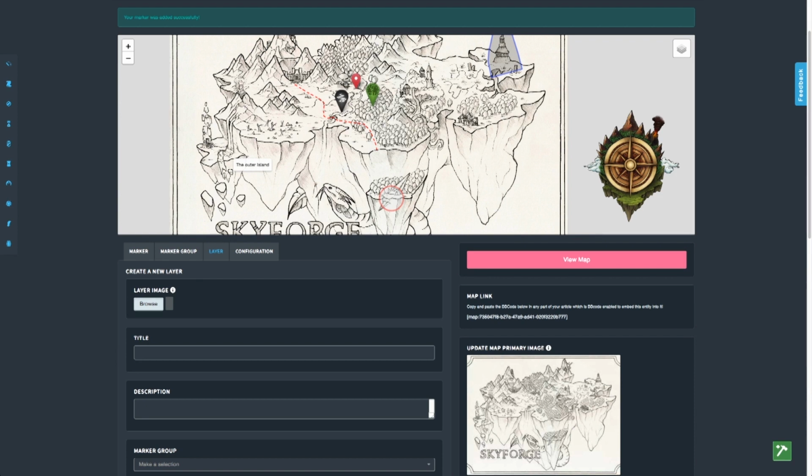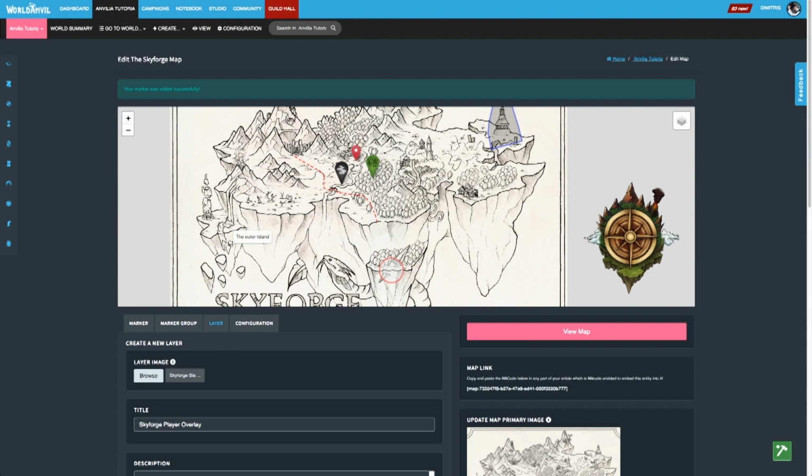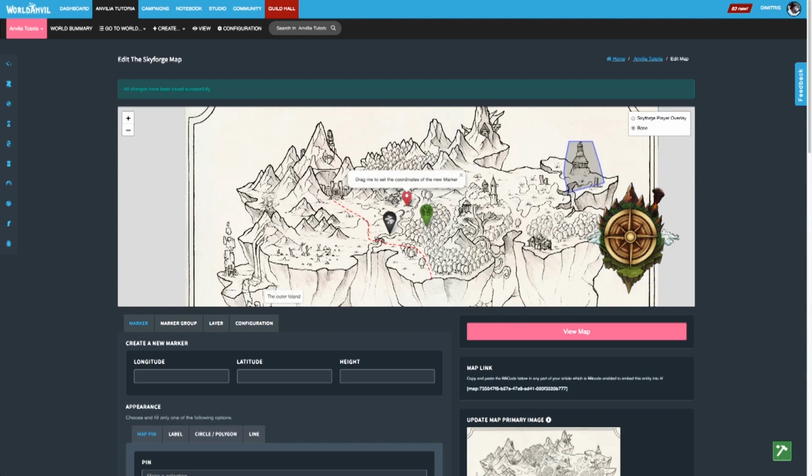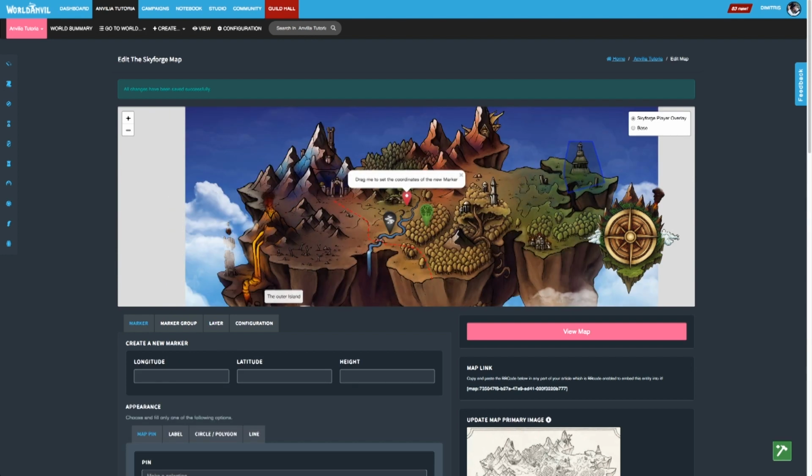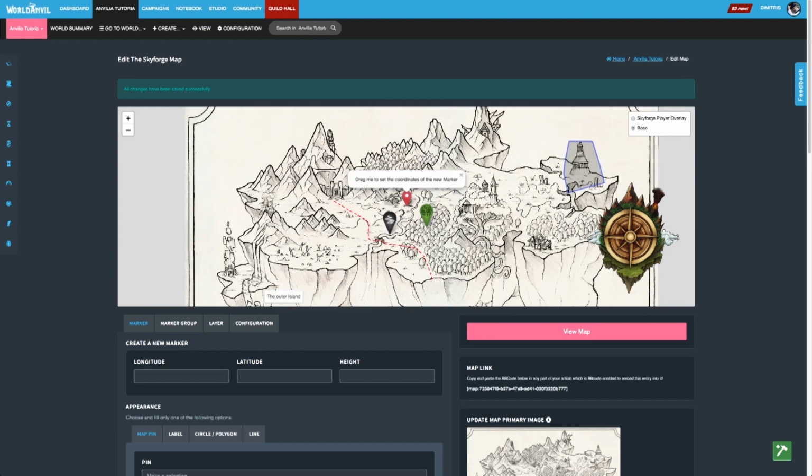Layers are super cool. They allow you to create a multi-layer map which can show different information. For example, different floors of a structure, a DMs only map. For this demo, I'll just use a coloured version of the same map. In the Layer tab, upload your layer image, add a title and description, and save it. You can now see that you can flip between the base and coloured version of the map with the panel on the top right of the image.